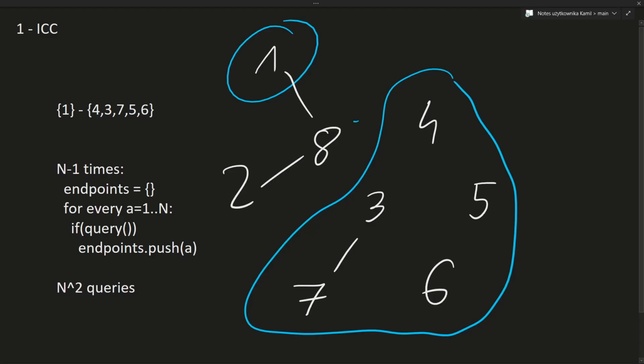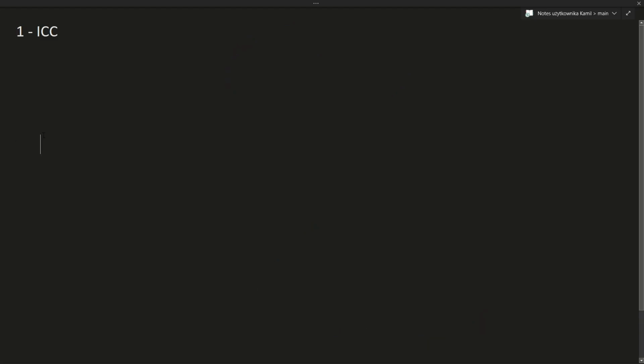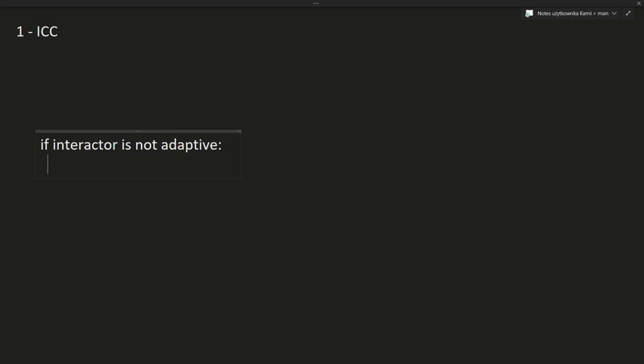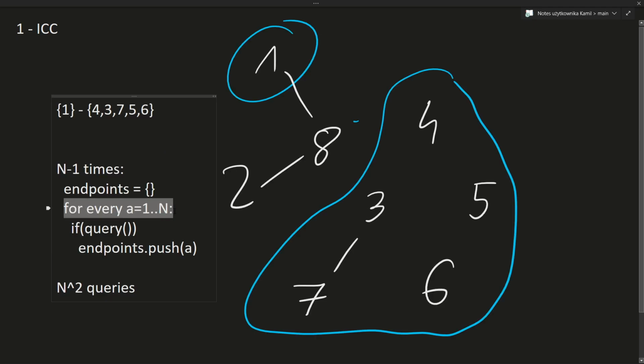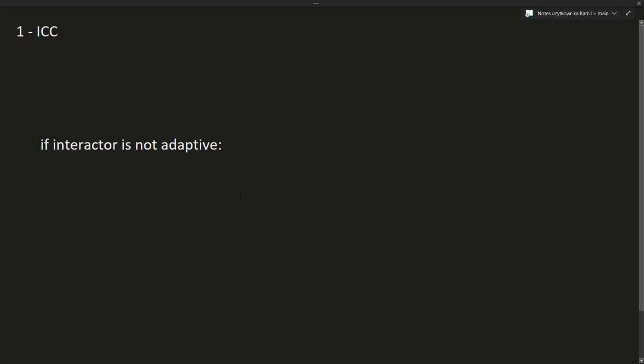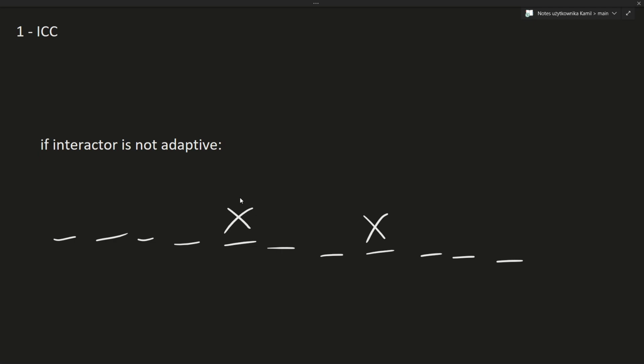But if it was guaranteed, if the interactor is not adaptive, which is not true in this problem, but if it is, then asking in random order, so here reshuffling every time, we can estimate how many queries we need. It's something like that. We have a sequence of n elements. 2 of them are in some way correct, whatever that means, and we randomly ask queries, is this one correct, is this one correct, is this one correct, until we find both correct ones.